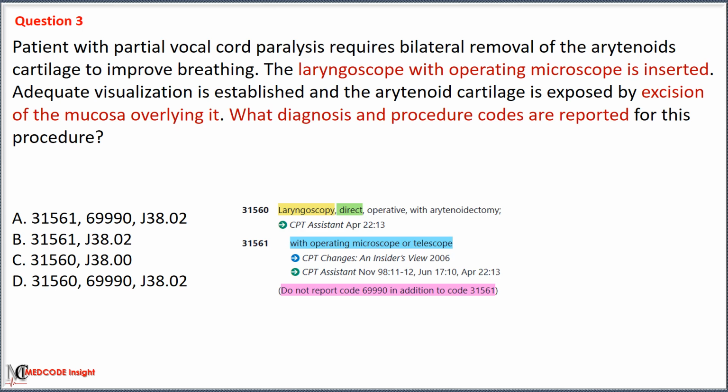In the CPT index, both codes 31560 and 31561 are listed for laryngoscopy direct operative with arytenoidectomy. Code 31561 is appropriate for a direct operative laryngoscopy with arytenoidectomy using an operating microscope. Therefore, we will eliminate option C and D, which use code 31560 for laryngoscopy direct operative with arytenoidectomy but without the use of operating microscope.